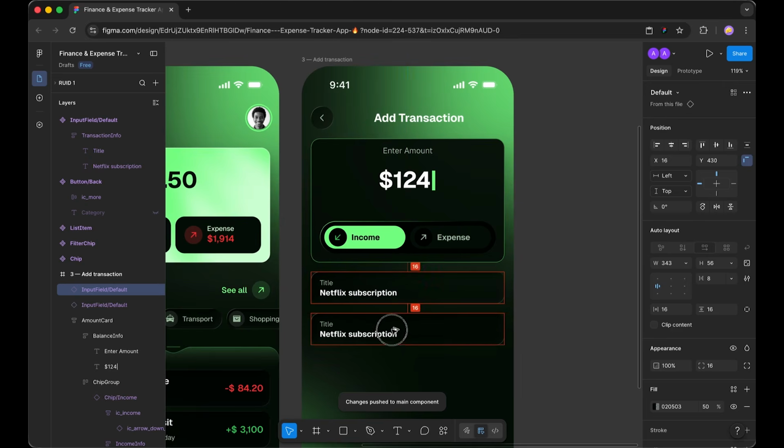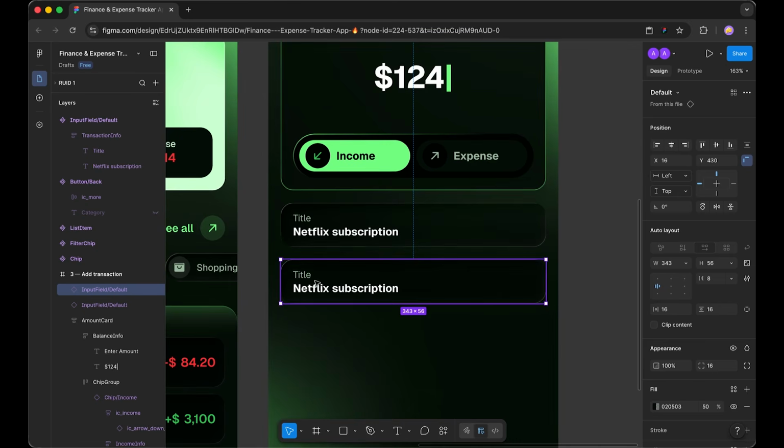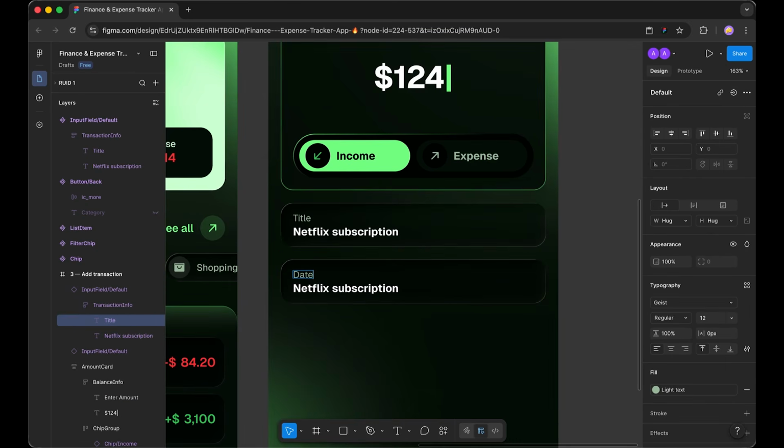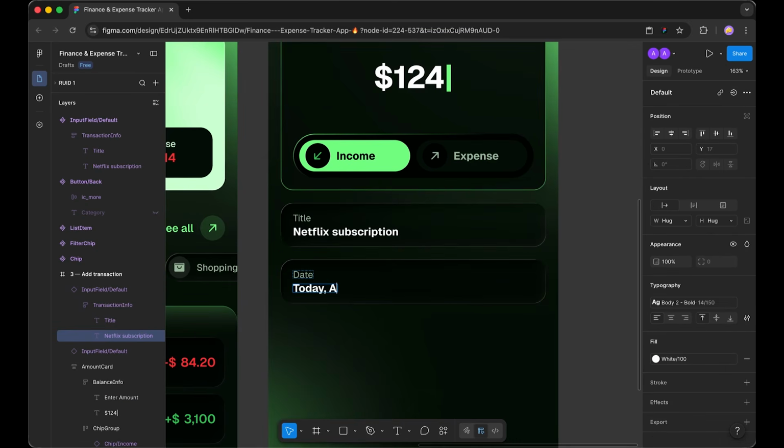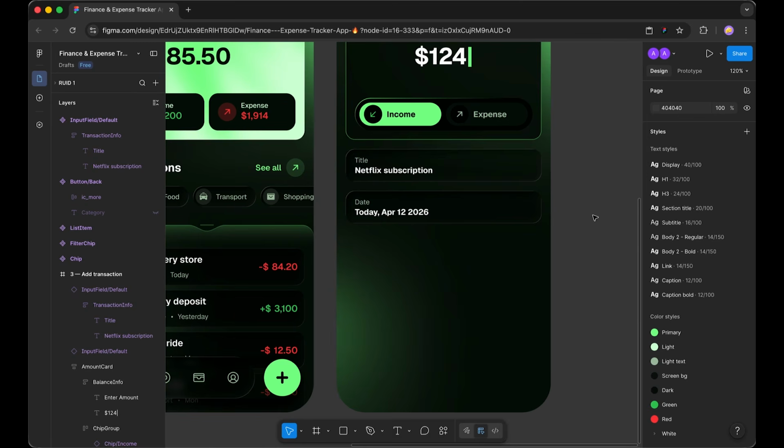So let's duplicate one more time, and here we are going to change this to date, and the date is today, April 12, 2026. Okay, so we cover title and date. Now it's time to create category section, which is going to be slightly height wise big. We are going to list all the categories here. So let's create our category.